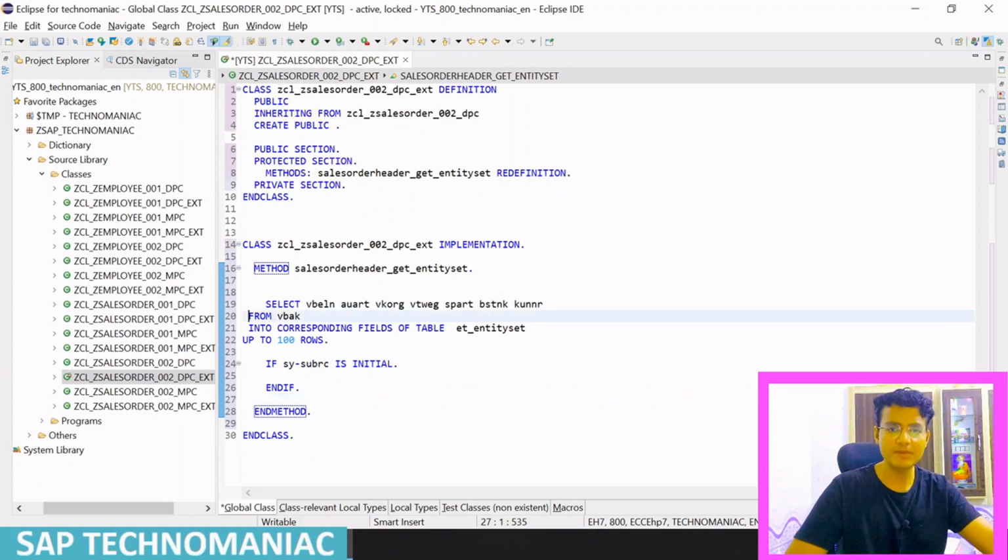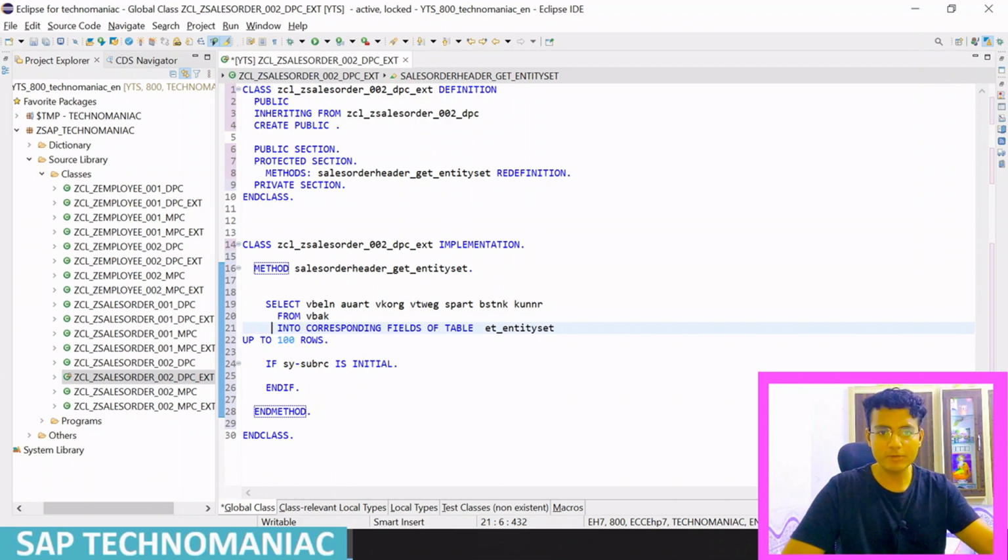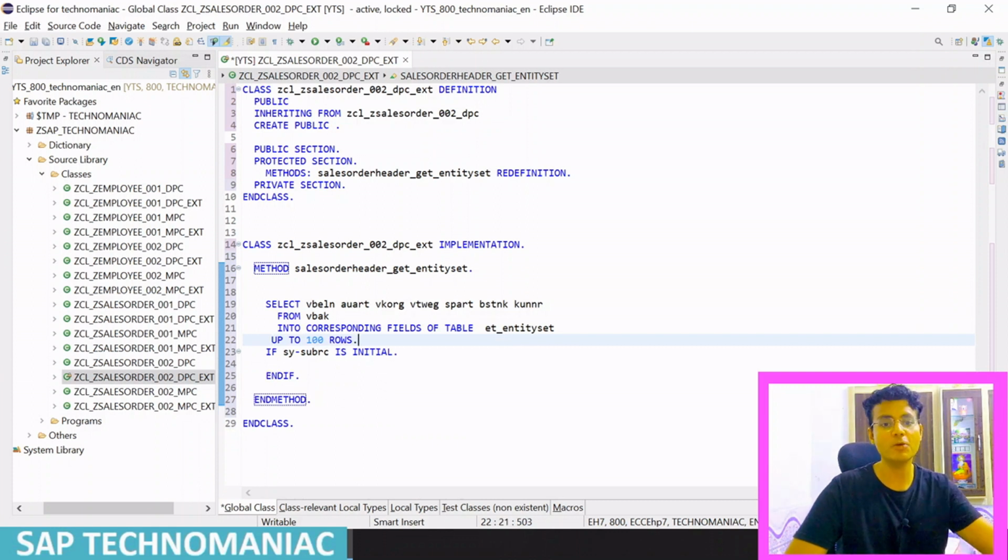It's very simple. What we are doing is getting the data from VBAK, and I don't want to see the entire data of VBAK. If you need all the sales orders, you have to fetch the entire data, but in that case you have to put an appropriate condition. We will see how to put filters in upcoming videos, but as of now I want to get up to 100 rows, so we can quickly get the data from the system.